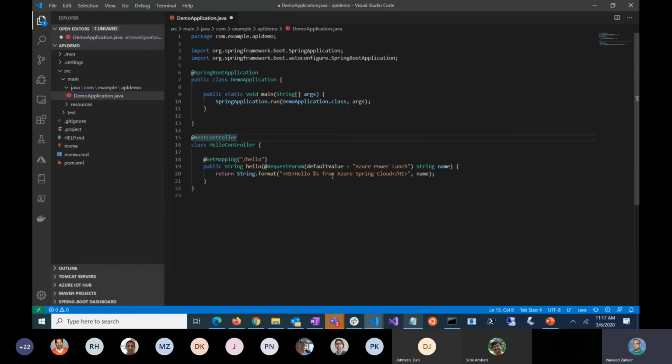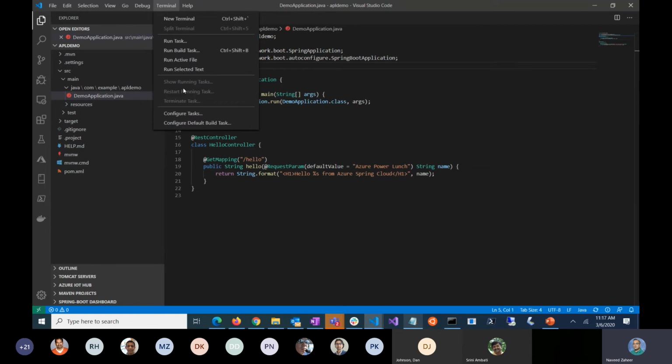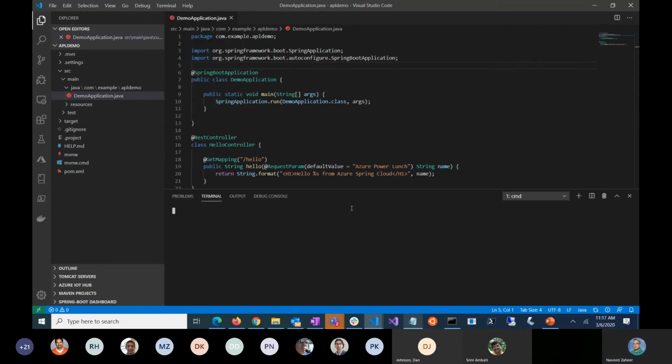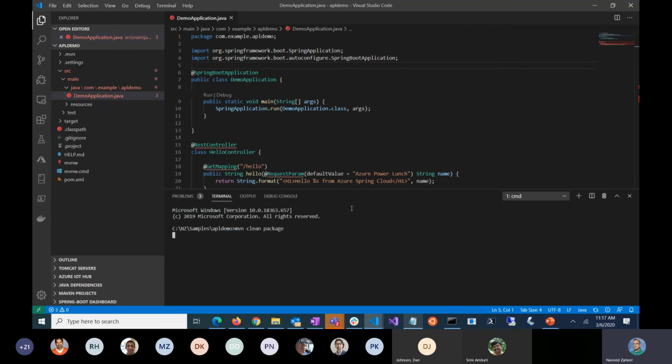So with that, let's see if we can build this application. I'm going to save it, and I am going to go to terminal, and I'm going to do mvn clean package. So that's going to build this application.